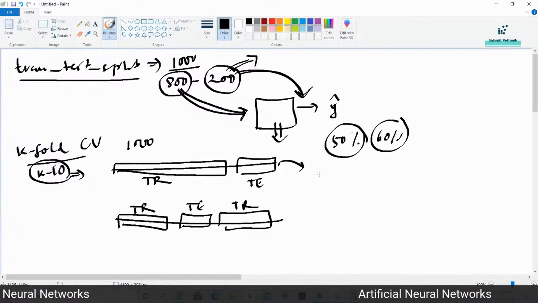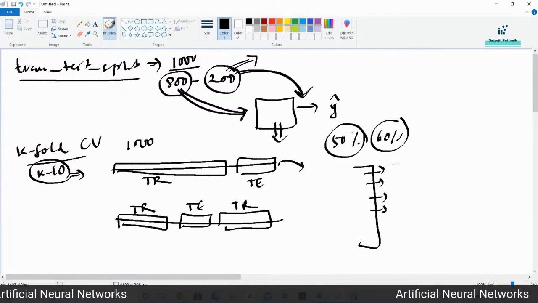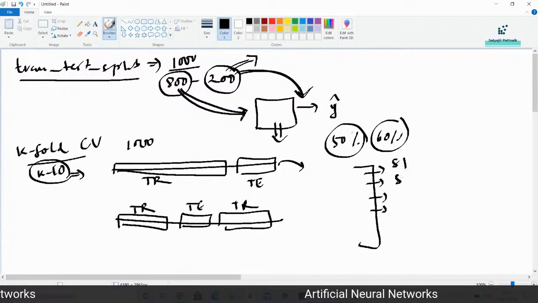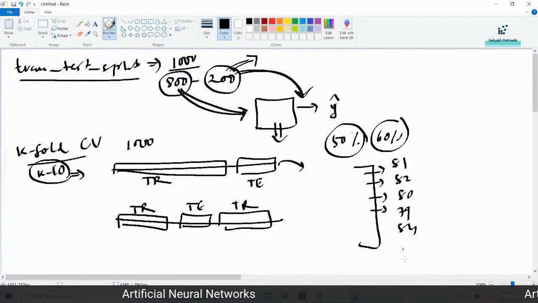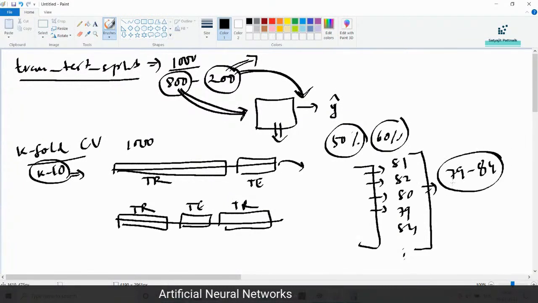Let's say you have k value as 10. That means there are 10 different models. Now you will get 10 different accuracies, right? Let's say your 10 different accuracies are 81, 82, 80, 79, 84, and something like this. That means your accuracies are not varying much. It is within the range of 79 to 84. That means your model is performing well.